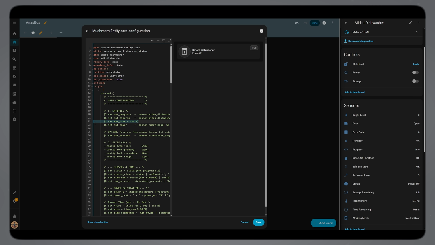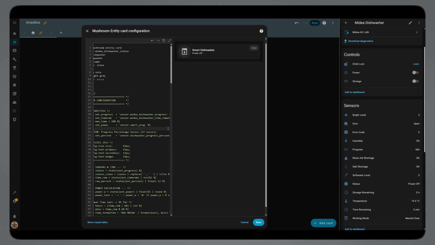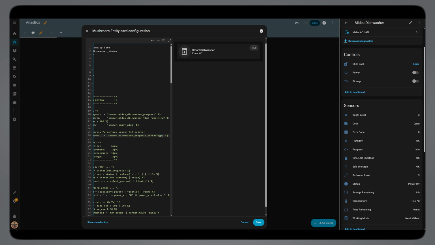Set the max time here to the longest program your dishwasher can run. The card uses this value to calculate and show the progress bar. I will set mine to 180 minutes. If your dishwasher or washing machine provides a percentage-based progress sensor, that would be much more accurate. You can use this optional sensor instead, and the card will automatically handle it. Mine doesn't support that, so I will just leave it.